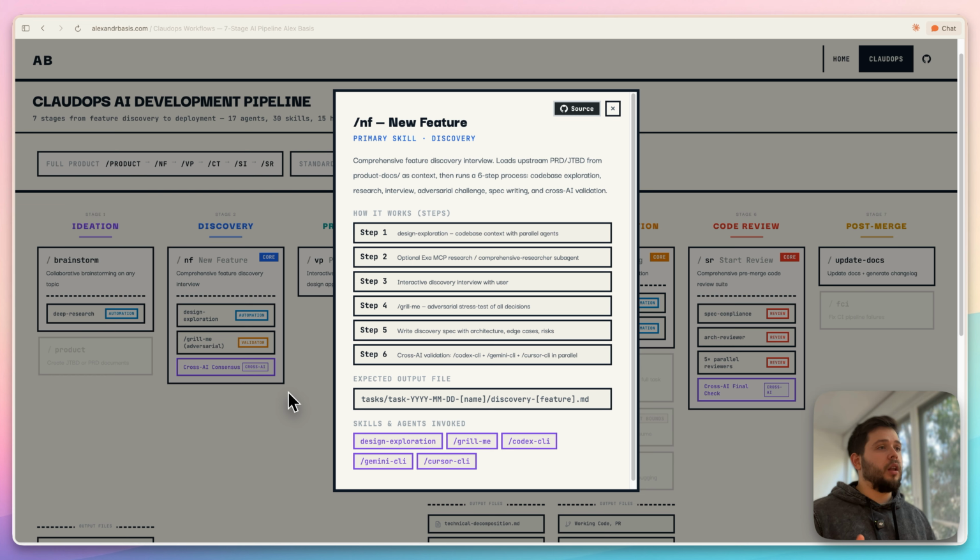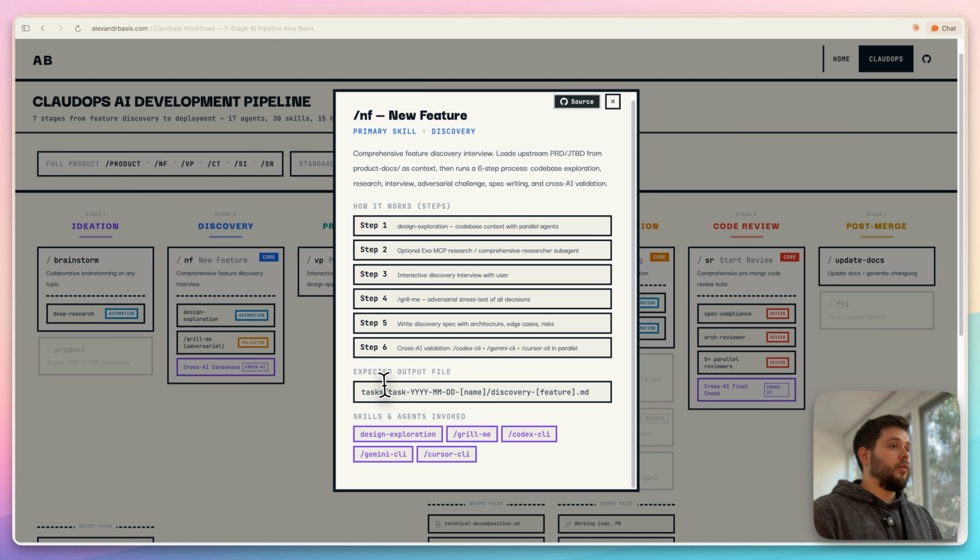I want and love to use as much compute as possible since it's now pretty affordable. So I use Codex CLI, Gemini CLI, Cursor CLI. All of these skills are universal. You can see that we use them in other steps of the workflow, and they are headless CLI calls. So Claude reads the skill and does the headless call to the specific CLI, asking for the opinion. So the output here is a task file, the discovery file in a task folder.